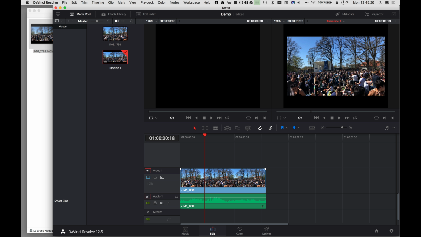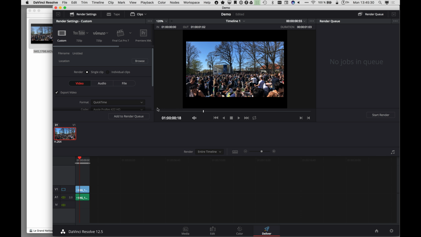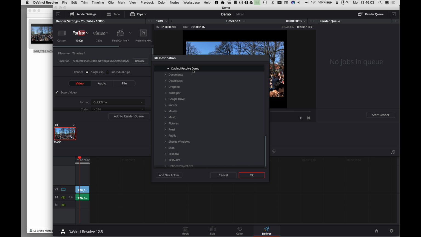To save this part that you've kept, you go to Deliver, and for simplicity, you can just select, for example, YouTube 1080p settings if it's a 1080p video. And then you go to Location and Browse. And here you just select where you want to save your finished video file.